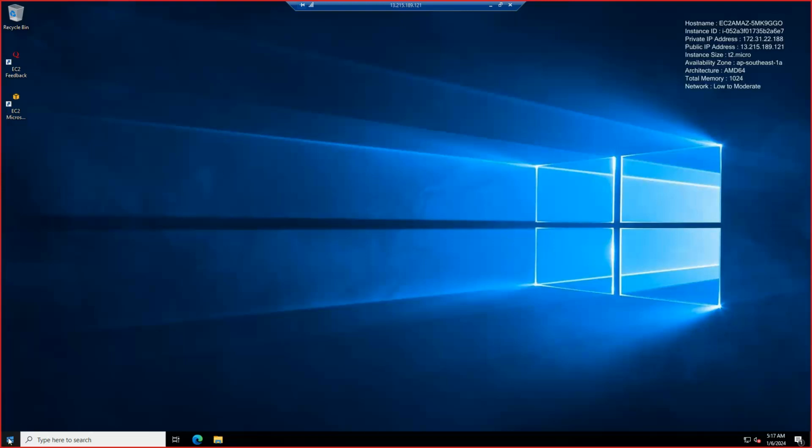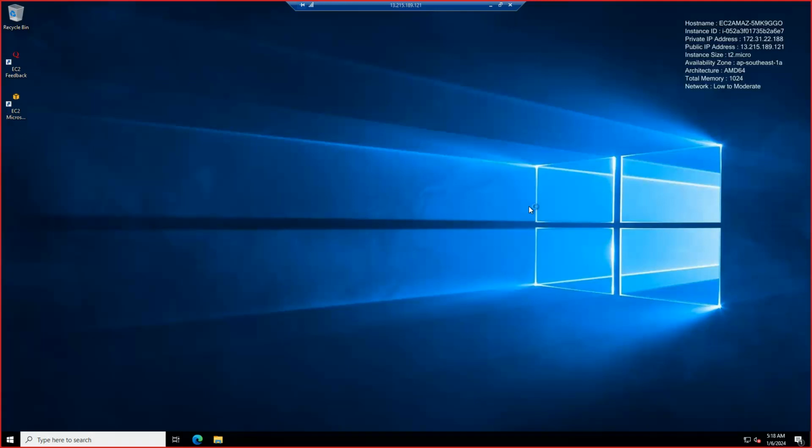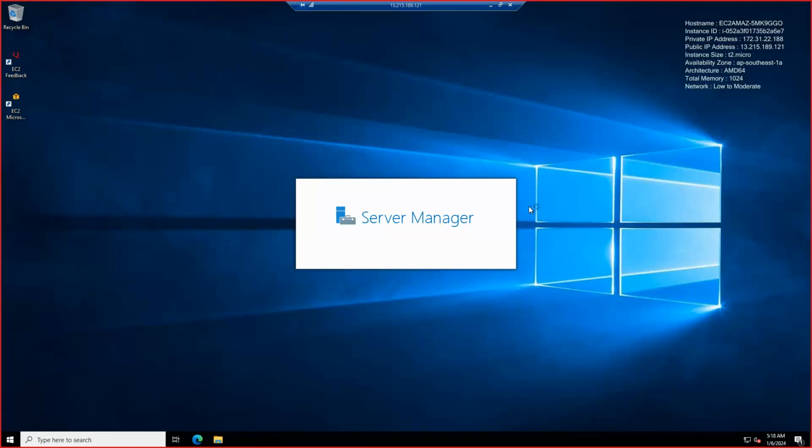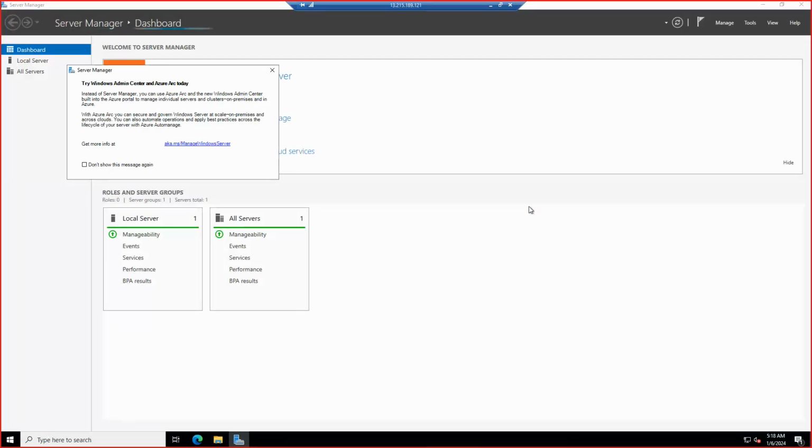Carefully, go to Start. In the Start menu, there is a Server Manager option. Please click on Server Manager. Server Manager is only available in the server operating system, which is not available in desktop OS like Windows 8, Windows 7, Windows 10 and 11.